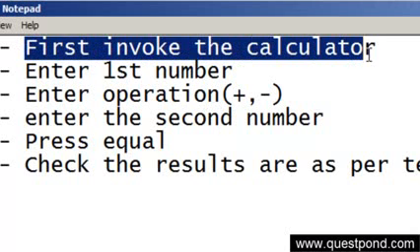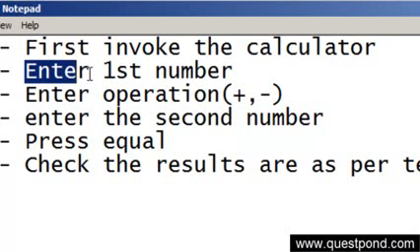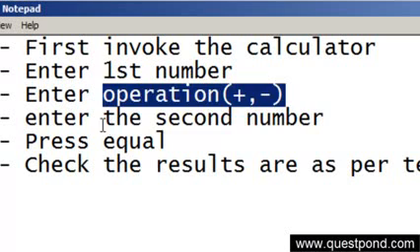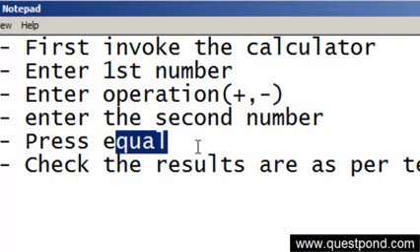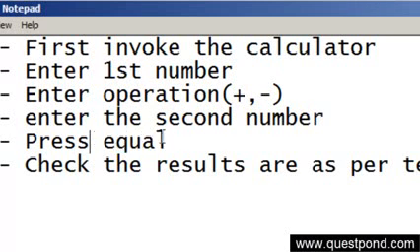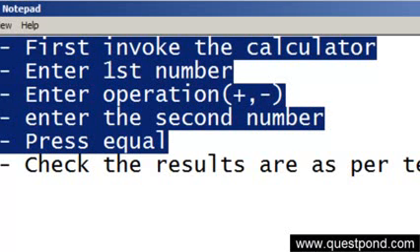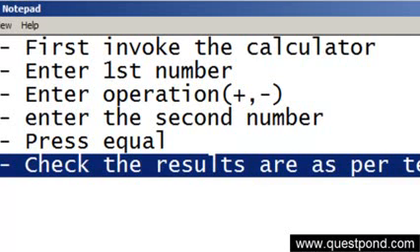So we have recorded the invoking of the calculator. We entered the first number, entered the operation, entered the second number, pressed equal to. Now finally, every test case needs to also check if the test case has passed or not. So the first 5 steps are just execution, and the last step is where the checking happens.